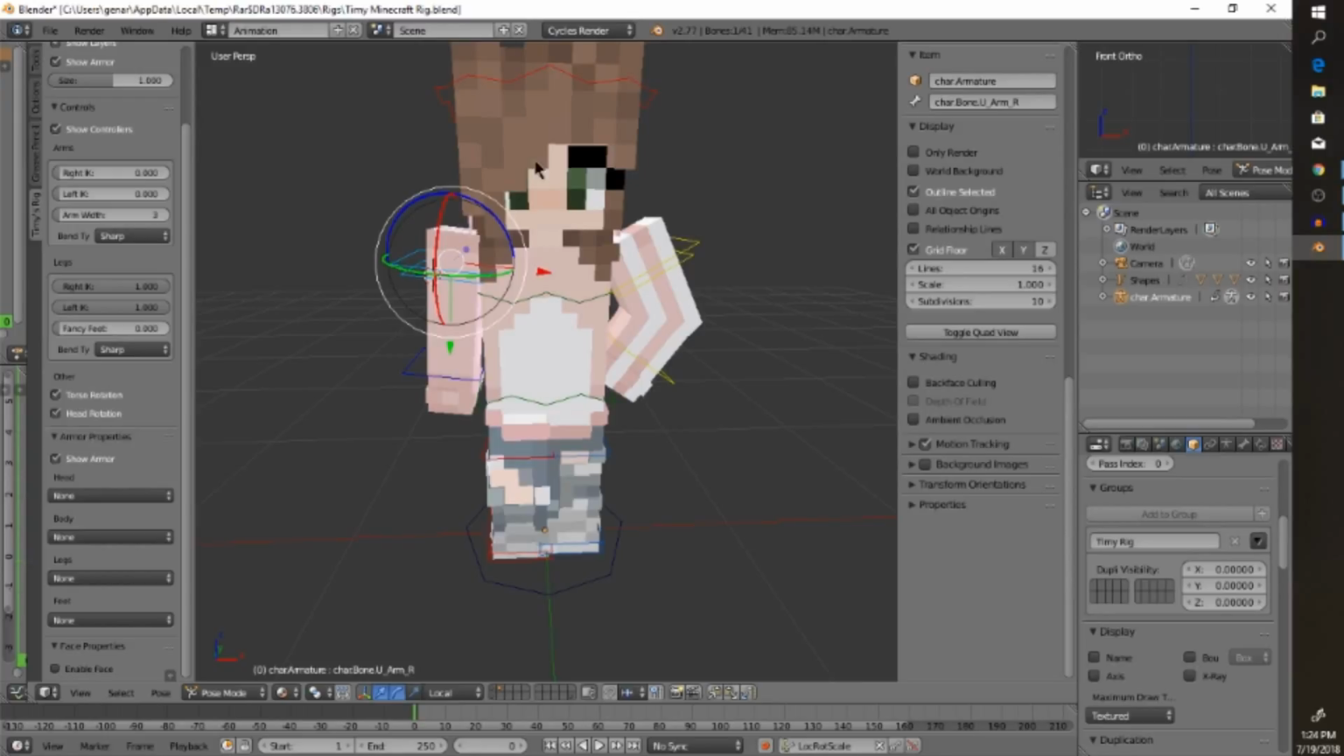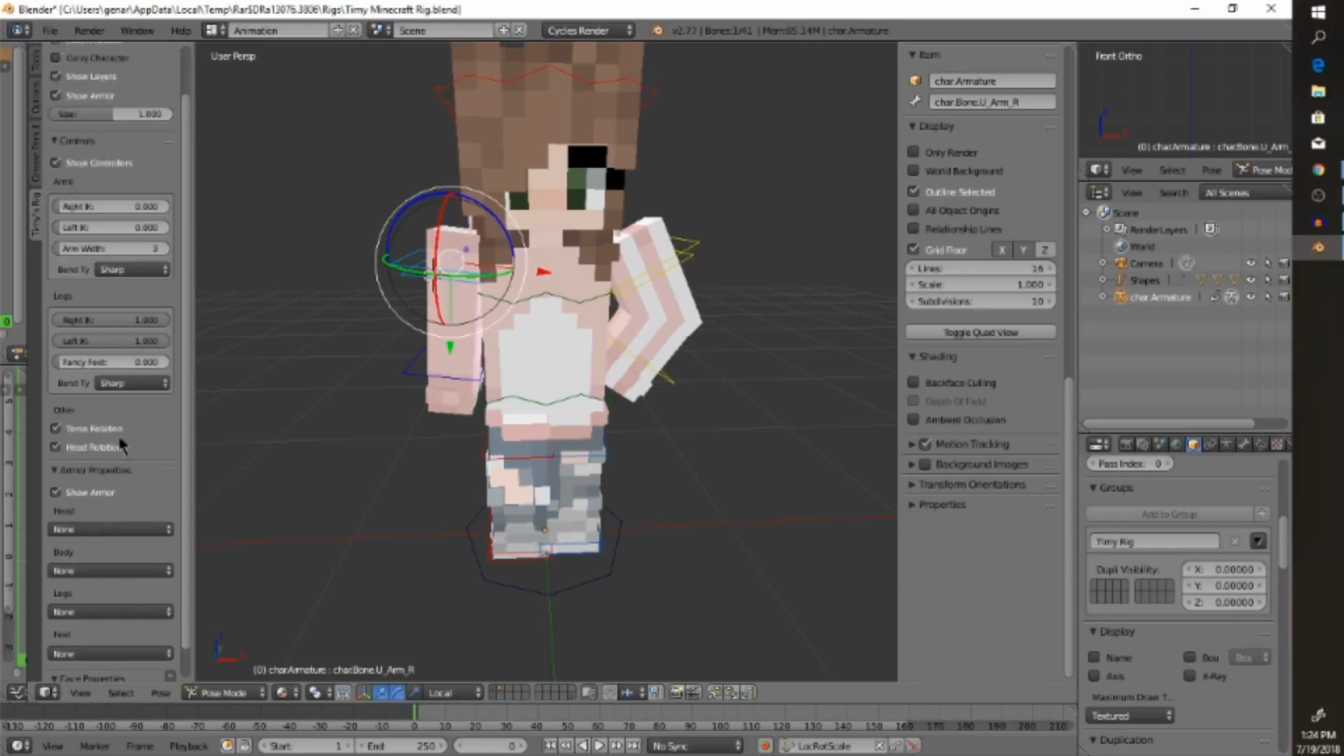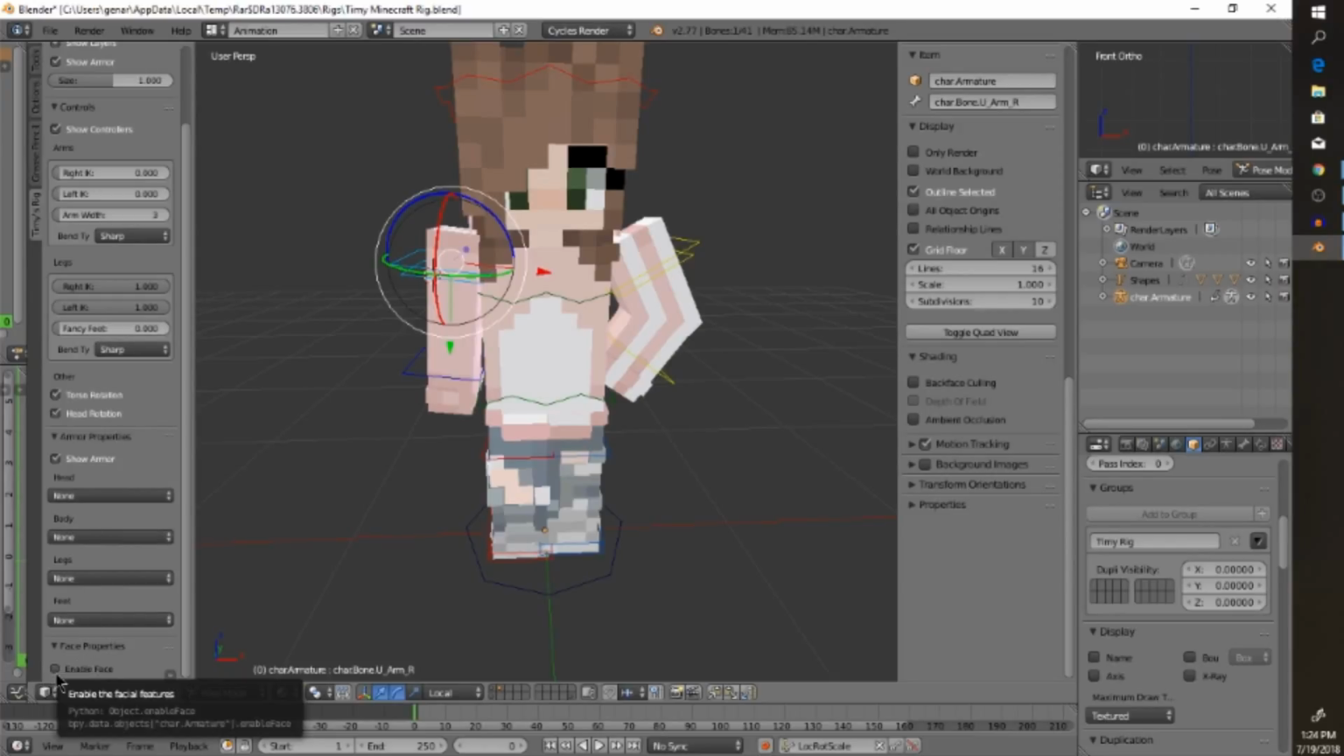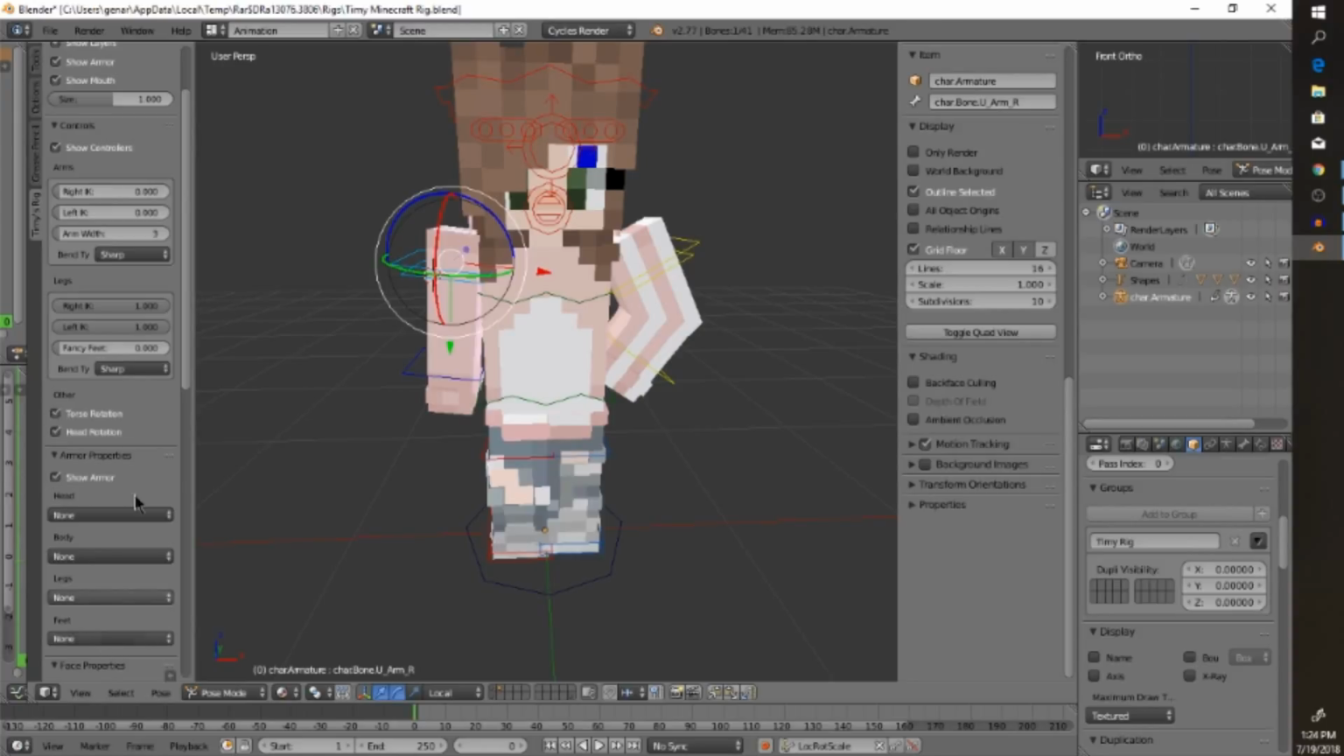But one thing that I usually do add is a mouse, and the way you want to do that is to scroll all the way down and click enable face right underneath face properties. And one thing that does tend to show up is the eyes, and eyes don't really work for girl skins.